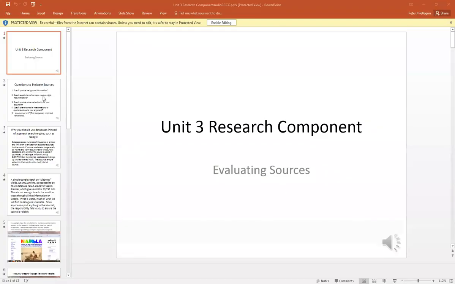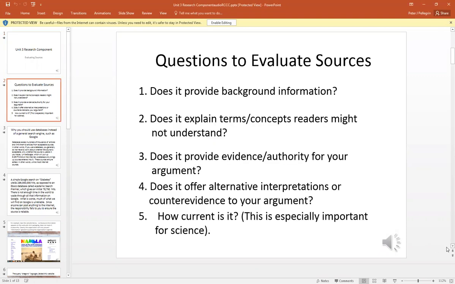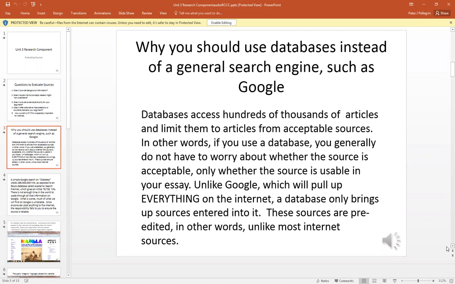Okay, so this is how to evaluate sources. So if we go down, it's just questions you should ask about source material. Does it provide background information, explain terms and concepts and things like that? Why you should use databases. We'll talk more about that in a minute.